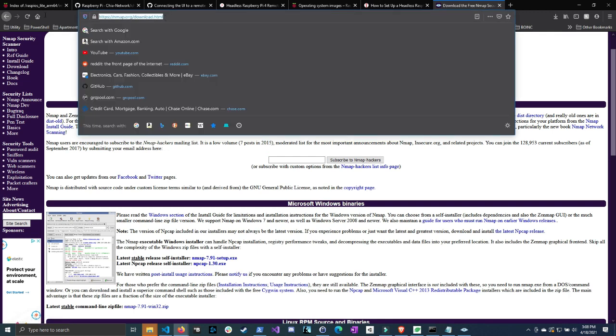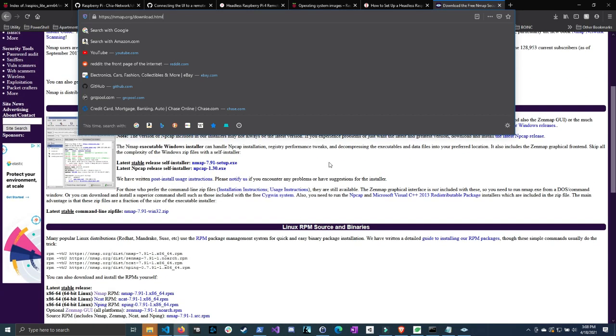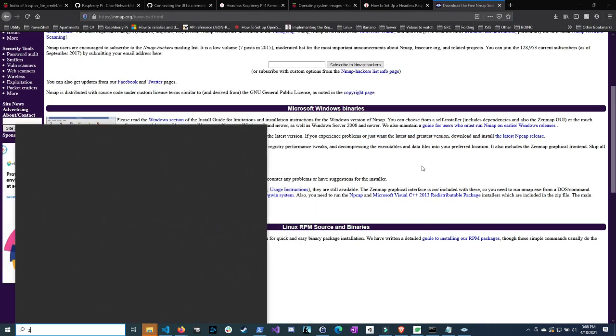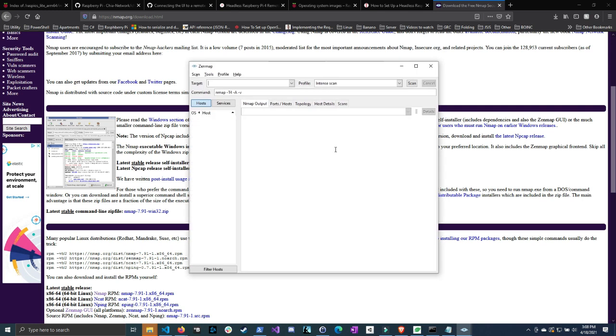So I will post this in the description. If you install this tool, it will also install Zenmap. And then here you're going to want to type in your network's IP address. So mine's 10.0.0. And then after the last dot, you're going to want to put an asterisk to say to ping all of the addresses available.